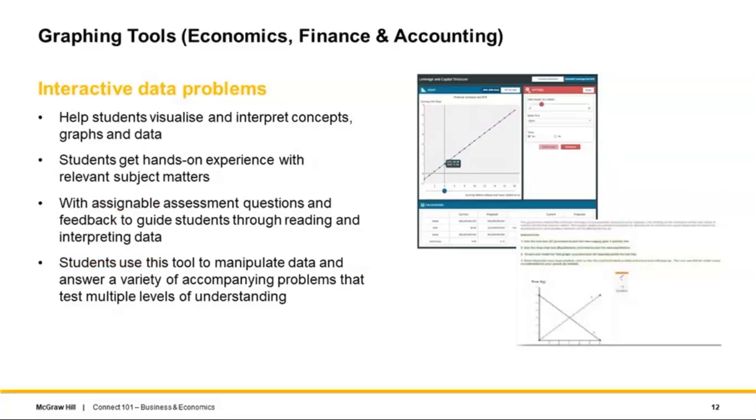Now, a great thing about this is that it's assignable assessment questions and feedback to guide students through reading and interpreting data. So it can be interactive, it can be assignable, it can be automatically graded as well, I believe. And Kevin will just take us through the basics of how that one looks as well. So I'll just pass it over to him.